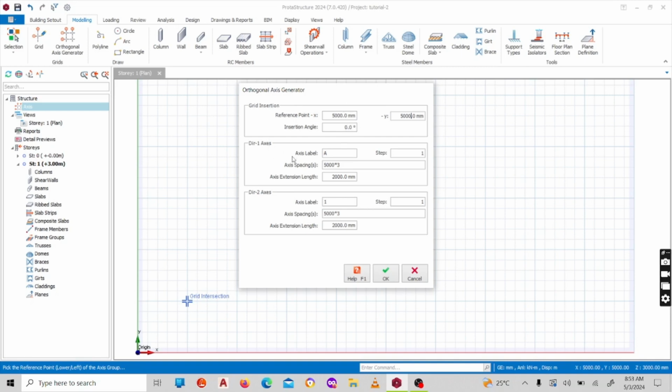Now we have direction 1 and direction 2. Direction 1 is the direction along the y-axis, which means the grids are going to go along the y-axis. While direction 2 are the grids that will be going along the x-axis. So the label under direction 1 will be A, and the label under direction 2 will be 1. The axis extension is the length that will extend beyond after intersecting both in x and y axis.